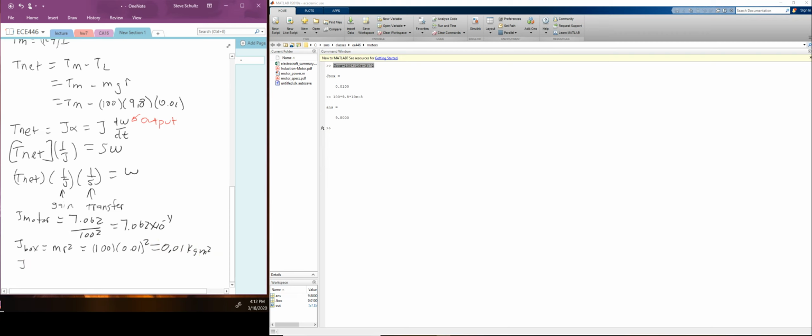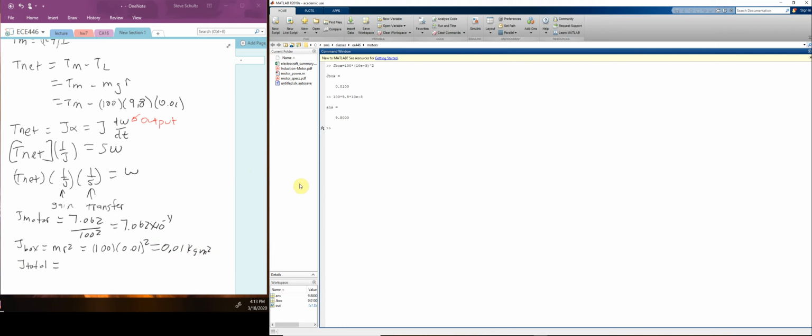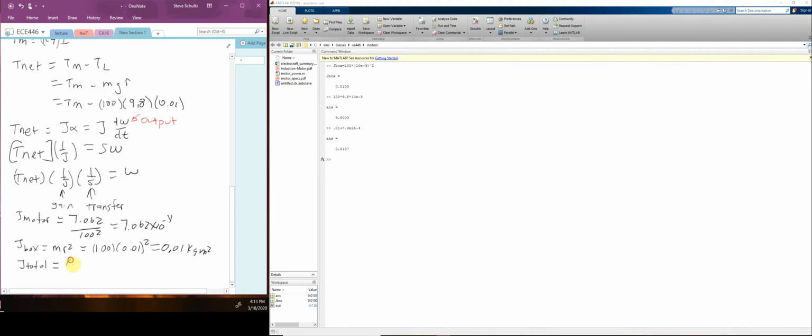So our J total is equal to the sum of these two. So we have 0.01 plus 7.062 e to the minus 4. So this is equal to 0.0107. And so you see that this part here is our gain part.